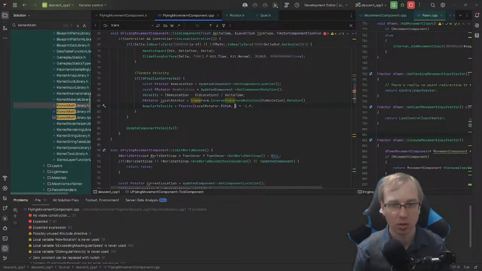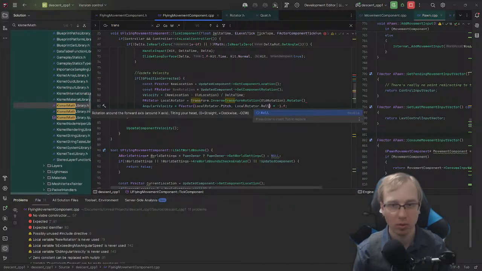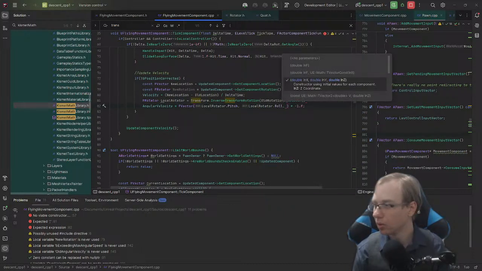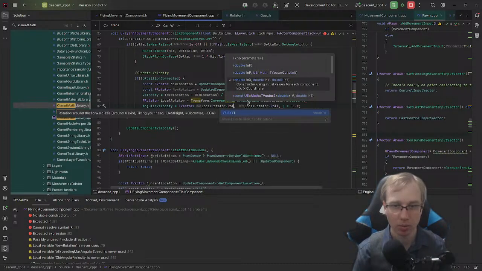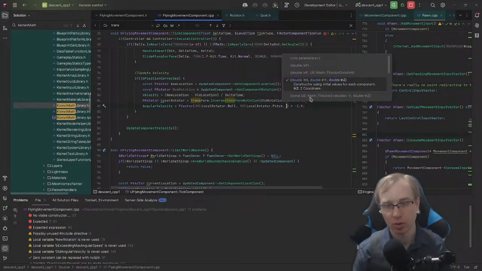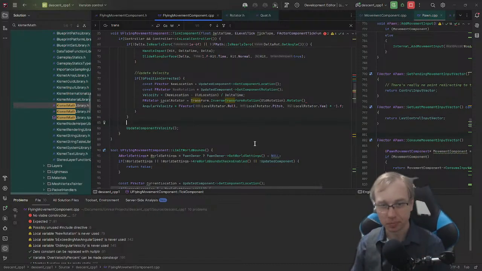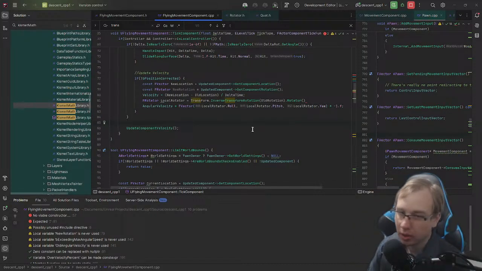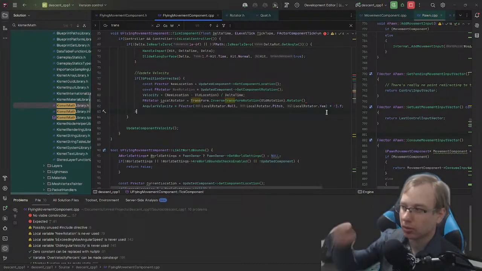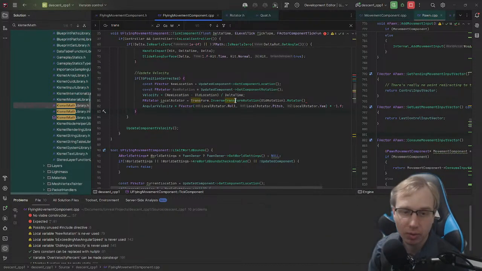Pitch. Roll. Got these backwards, didn't I? Roll. Then pitch. Then yaw. I think that works. We have to invert it for reasons I don't quite understand. But we do. We have to invert it.